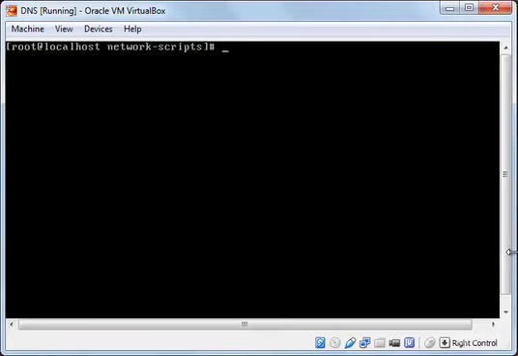I am in the directory, so I will create a new file, ifcfg-eth0-range0. I'm just typing range so that the name will be linked to the operation that I will do, and I will press enter. Now I am in the file.